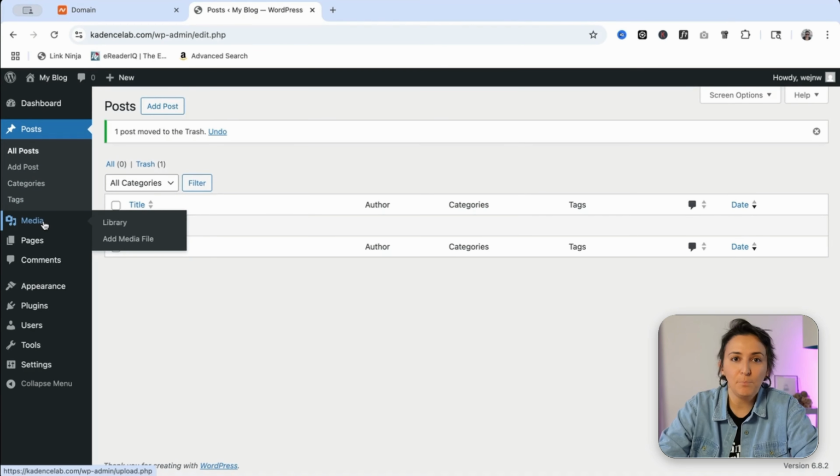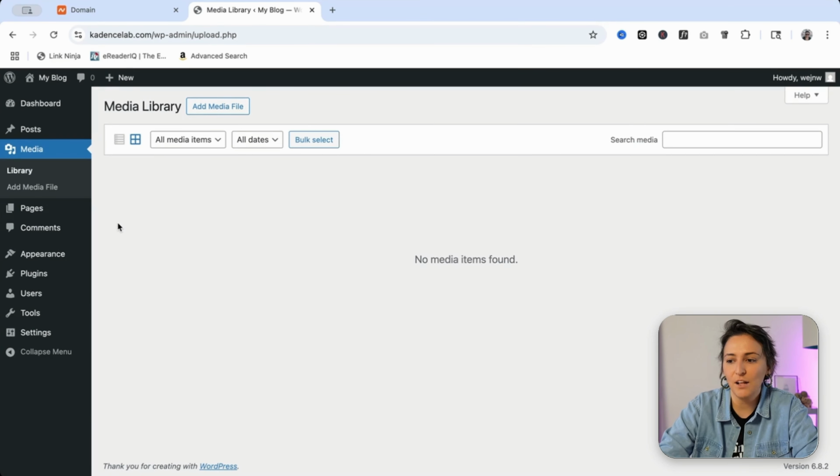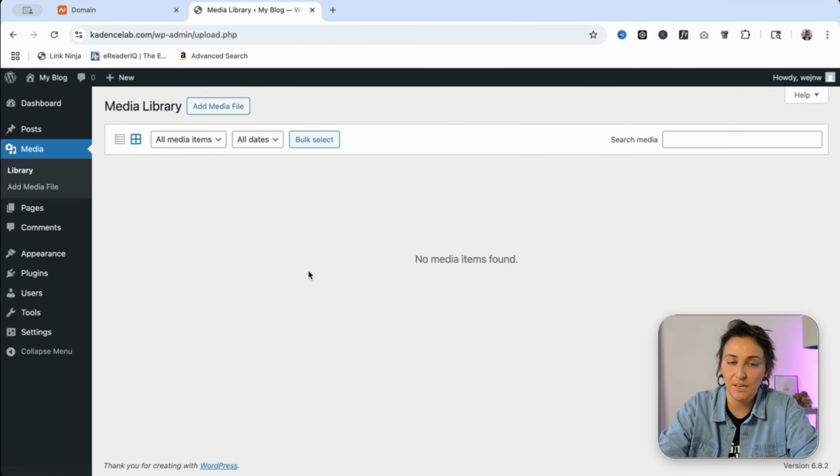Now, media is any pictures, videos, audio, PDFs, anything like that that you upload to your site. So it's always good to keep this section nice and clean as well. Right now it doesn't have any media, but as you add things, maybe you install a theme, it's going to add and upload media to your website. And this is where you're going to see those files. If you ever need to delete something, you're going to come into your media library and delete from here. However, when you're uploading, for the most part, you're going to be uploading directly from a blog post.